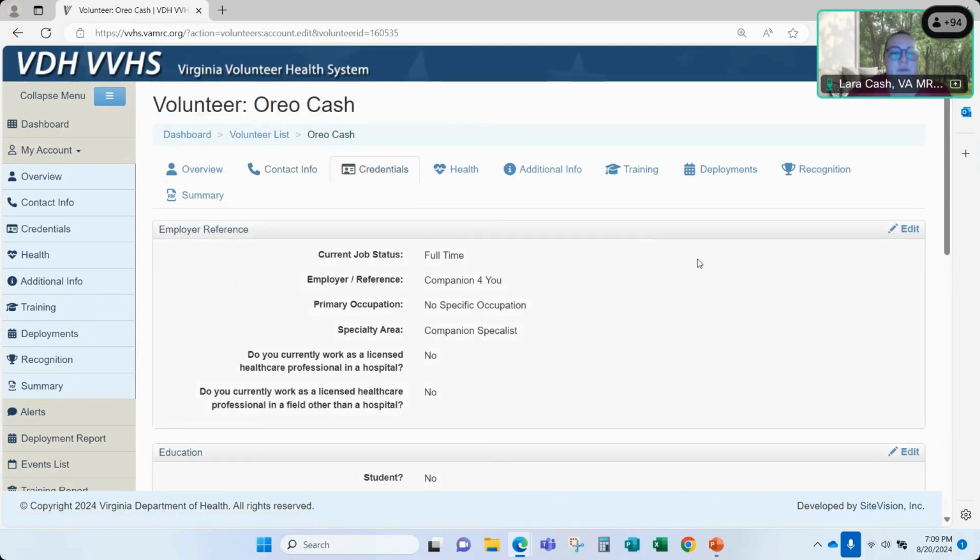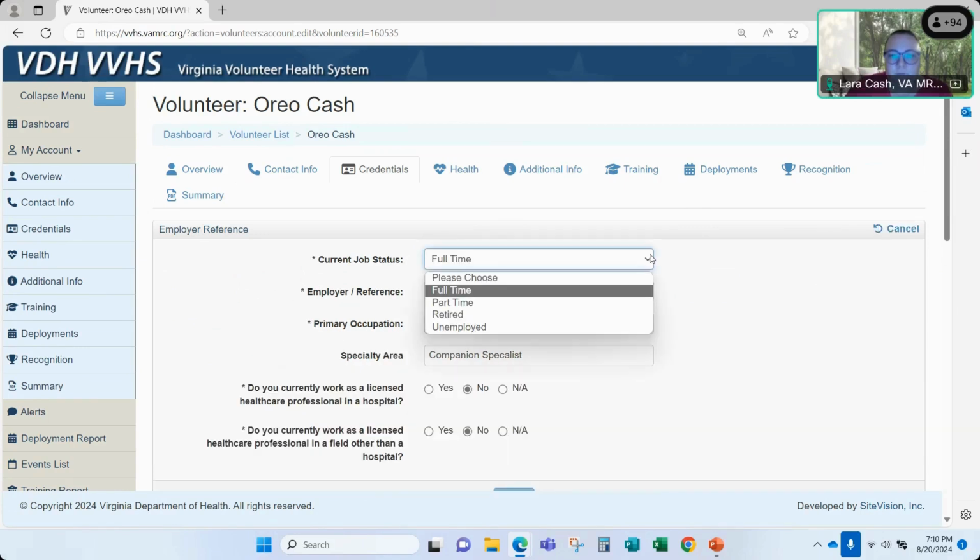Now, the credentials page could be different for every single volunteer, but there's a wide range of things on this page. We do have employer reference. So if you do have a job position, there's some details that you can go through answering: do you have a licensed healthcare professional? Do you work as a licensed healthcare professional in a hospital? Just say yes or no. And within this, there's also unemployed. So there's a wide range of options here.